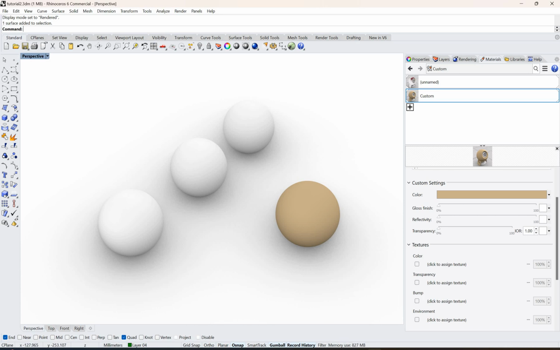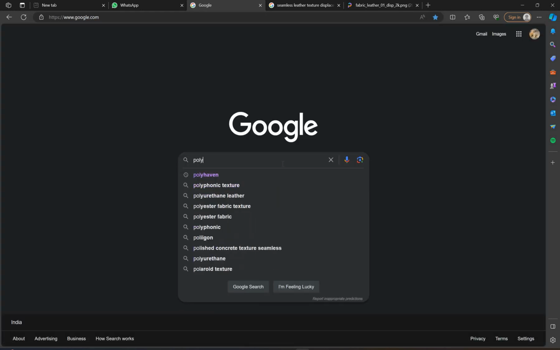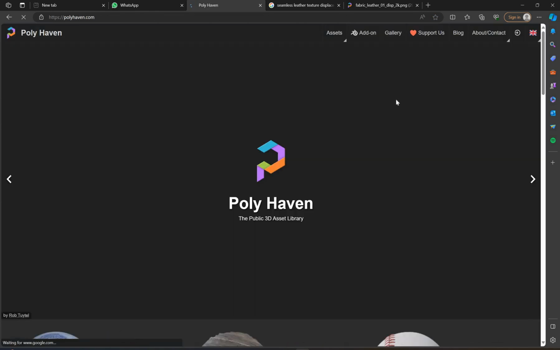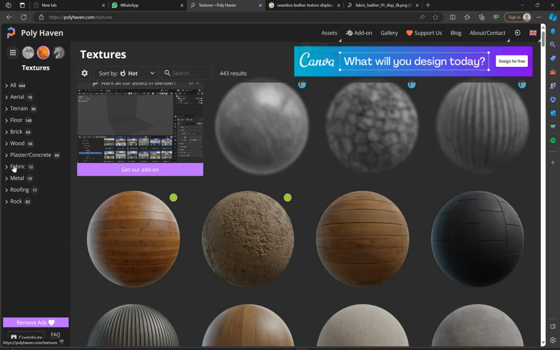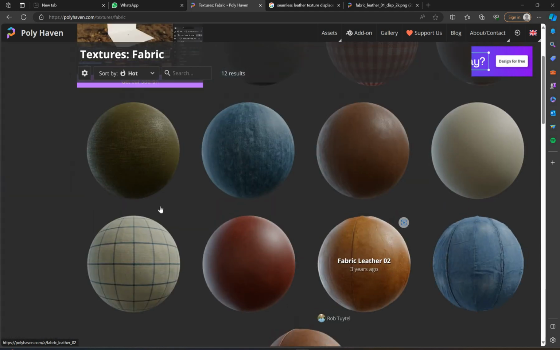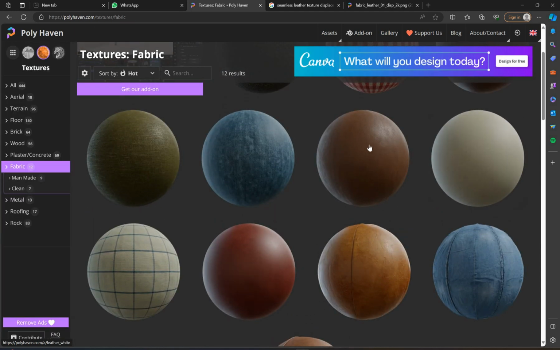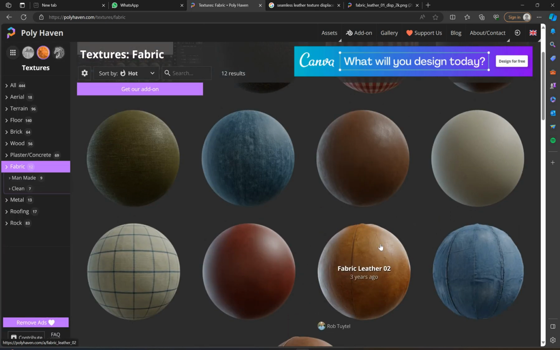Now I'll take you to a site where you can download textures, or displacement textures. In Google, I'll just type in polyheaven, and we'll go to the Polyhaven site, where you will have assets. You can check the textures, and if you go to fabric, you will see these textures here. You can download these textures. Let's suppose I've already downloaded this one. I can download this brown leather.